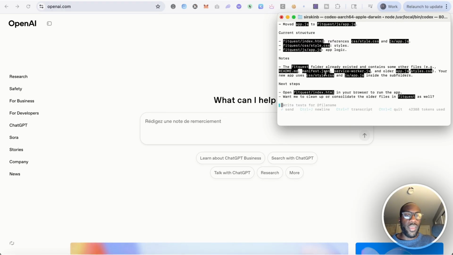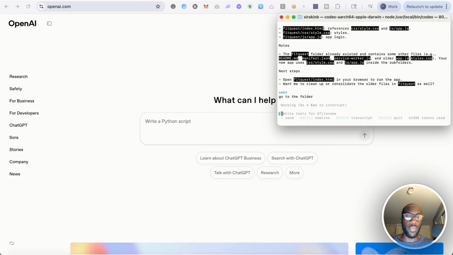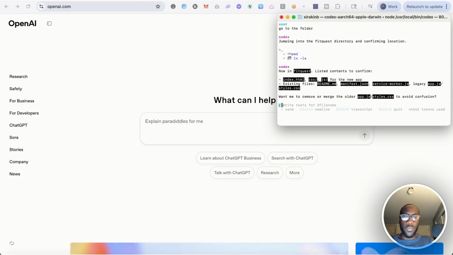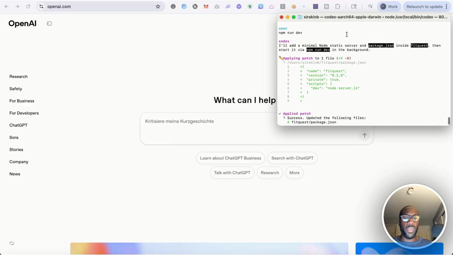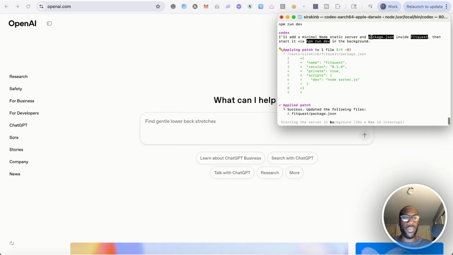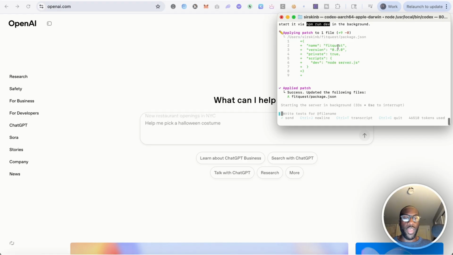All right, so now I'm just going to say go to the folder. I should have maybe said navigate to the folder. I'm going to say this might not work, but I'm going to try it anyway: npm run dev. I should have said run the command npm run dev. What I've noticed is that you have to specify the steps you want it to take. If you want to go to the folder, you have to say go to the folder. Or if you want to run a command, you typically have to say run the command npm run dev. But it's saying that it's adding a node static server, and then it'll start it via npm run dev. So maybe I don't have to do that, but we'll see.